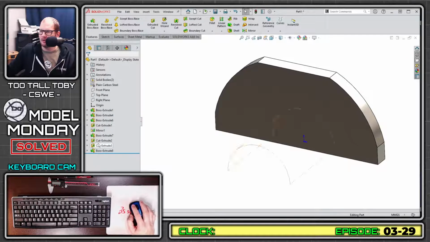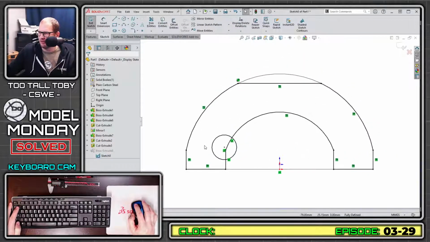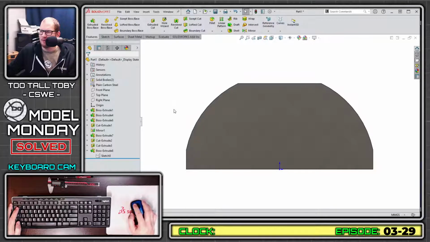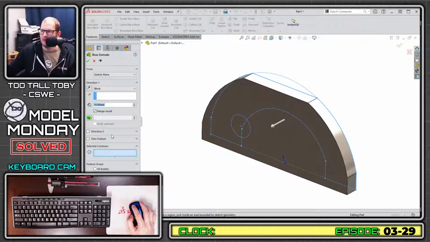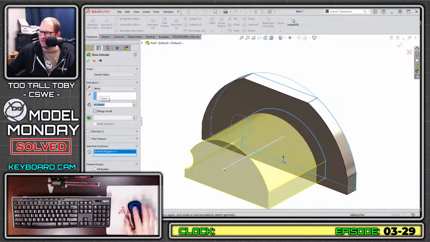Okay, and then I'm going to select another region from that sketch. Oh, no, it's fine. So I'm going to pick the same exact sketch from the tree, and then I'm going to go to extrude, and then I'm going to come down here to my selected contours. I'm going to pick a different region. So I'm going to pick this region here. I'm going to say that's going to come out to 95.